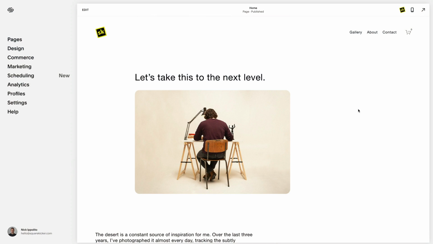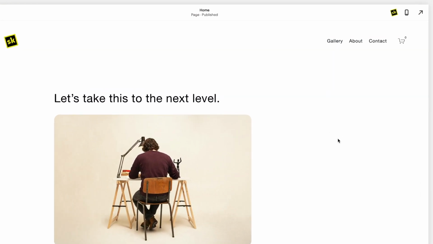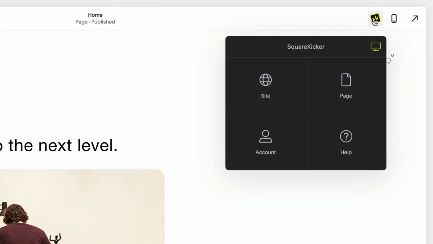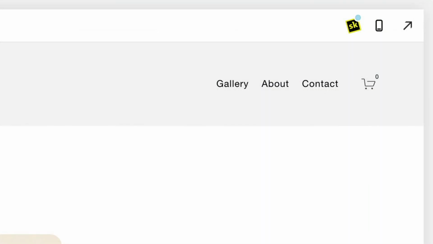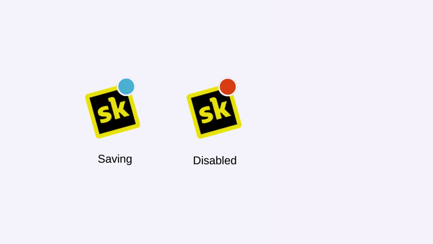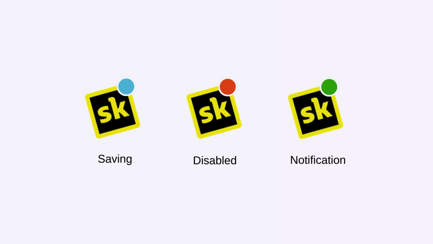There are four places to find the SquareKicker tools. For site-wide and page tools, click the SK button in the upper right corner of your website. Sometimes you may see a small flashing dot on your SK button. This will flash blue if your site is saving customizations to the SquareKicker server or SquareKicker is saving customizations to your site. The red indicates SquareKicker is disabled and green means you have a notification.